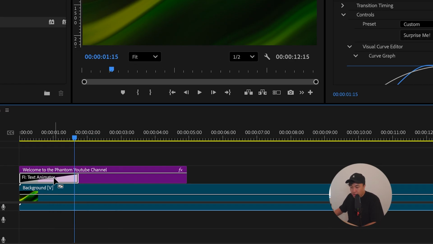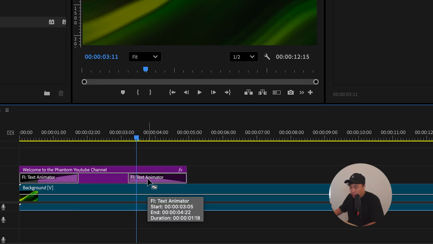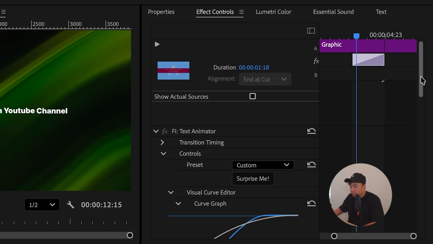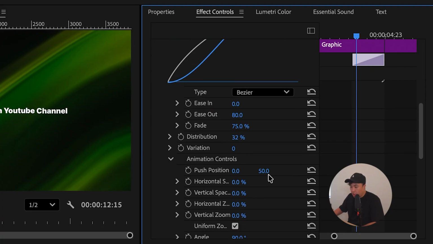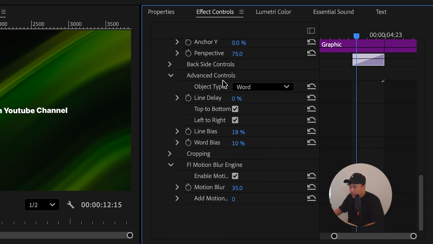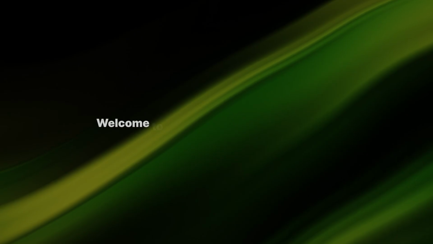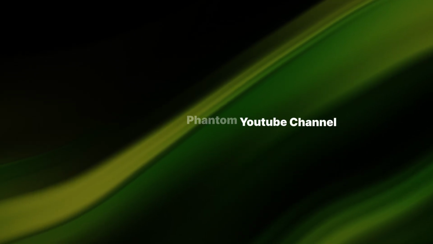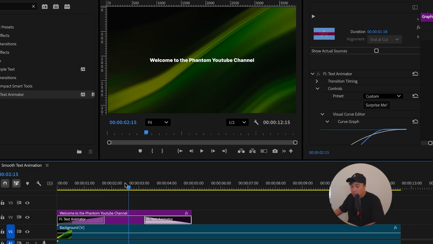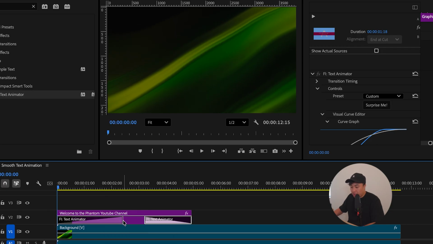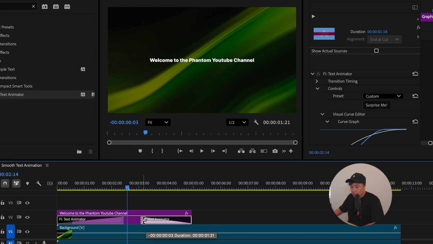So we're gonna copy the transition and paste it at the end. We're gonna click on this, go to the effects control panel, go down, and push position, we're gonna change it to negative 50. Going back all the way down, in the advanced controls, we're gonna turn off left to right. And now let's see how this looks like. And that's looking really good, but if we want, we can also adjust the timing to make it longer so it's even more smooth. And we could also do the same thing for the end.